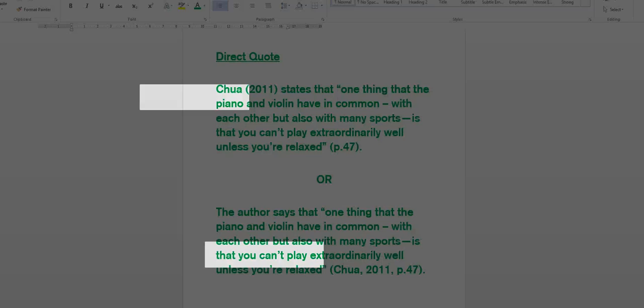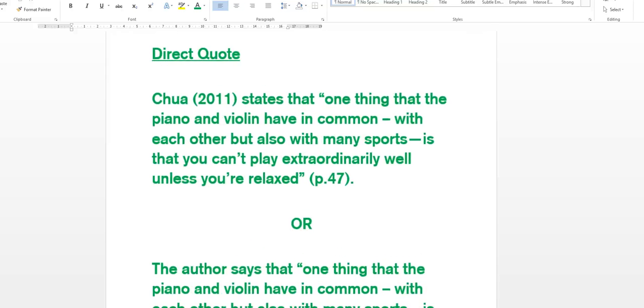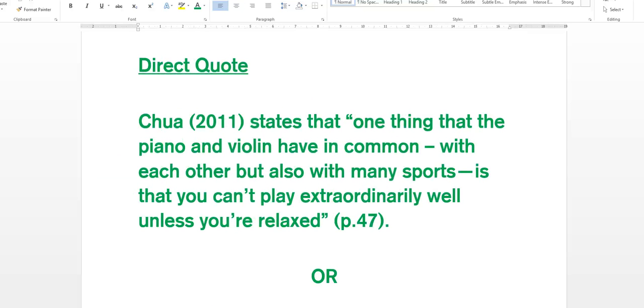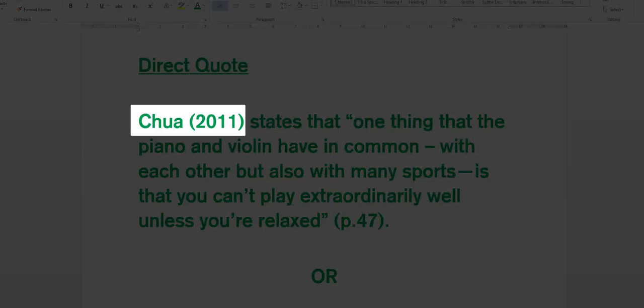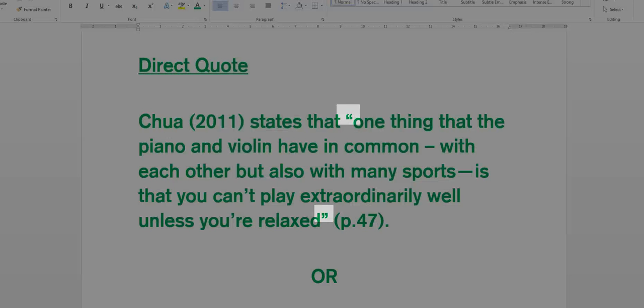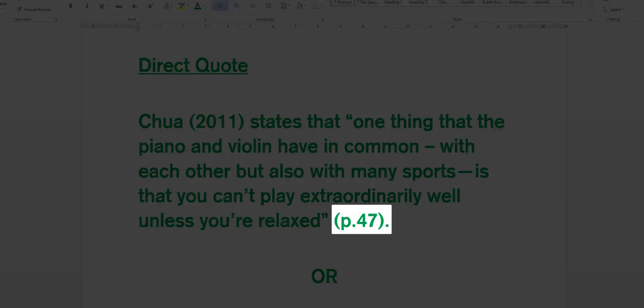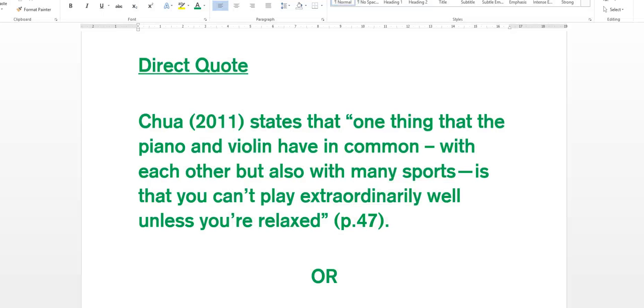Here are two ways to do a direct quotation, take a direct quote from that same passage. In the first example, you'll notice that I cite the author, the date of publication, and I'm using quotation marks because I'm repeating her words verbatim, exactly. You'll also notice that at the end, I have cited the page number where I got the quote from. When we do a direct quotation, we have to provide the page number.